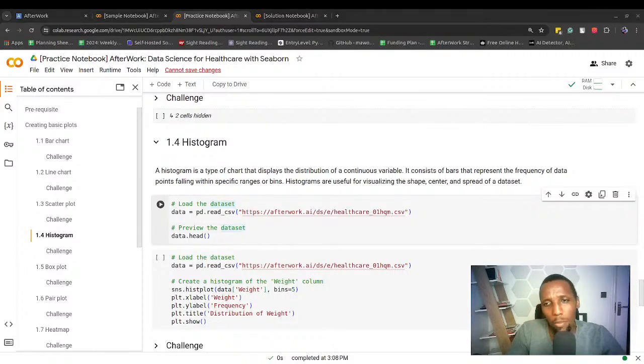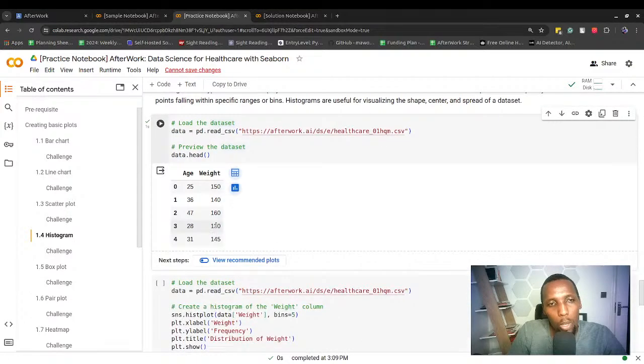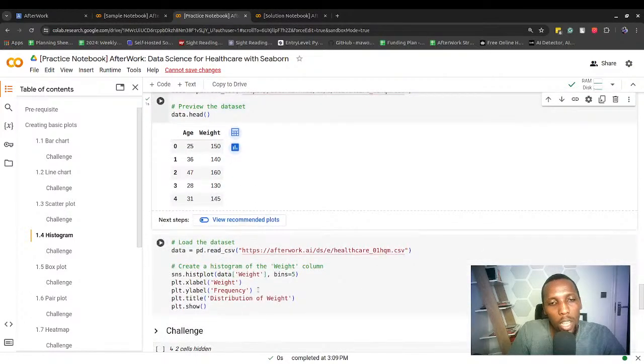So this is what a histogram allows us to know: whether a majority of your points tend towards one particular direction, or a particular scale that you have for the data, or not, or towards the center, which is usually towards the mean. So let's run this to import the data. So we have age and weight.